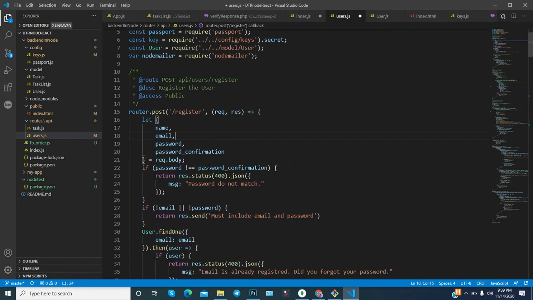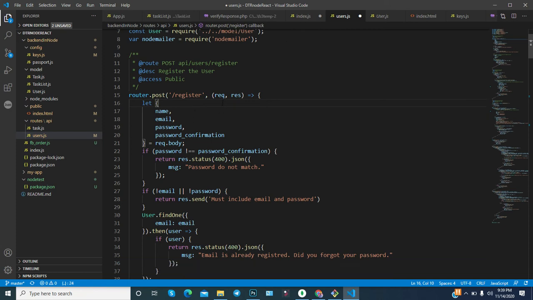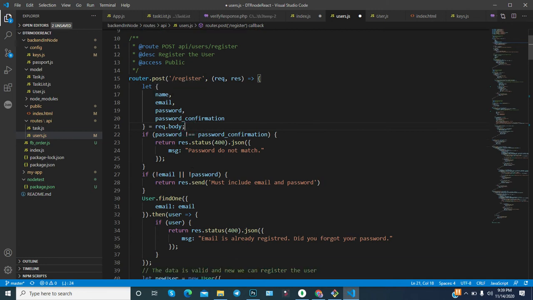So let's talk about it. If you are writing an API to register the user, in this particular case you need to collect the details. So request.body, in this way you get details like name, email ID, password, and password confirmation. You check the password and password confirmation. This type of validation is also done at the front end, but at the back end you also need to do the same thing, so that your application will be more secure.